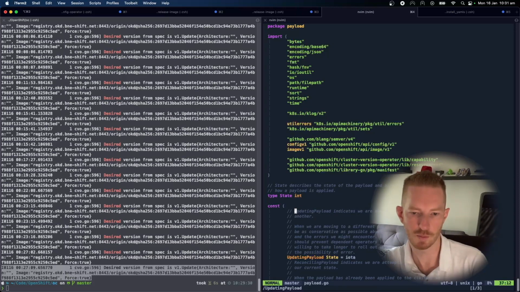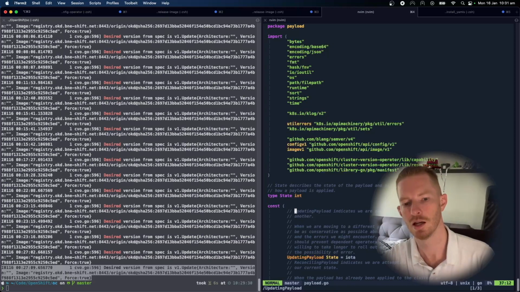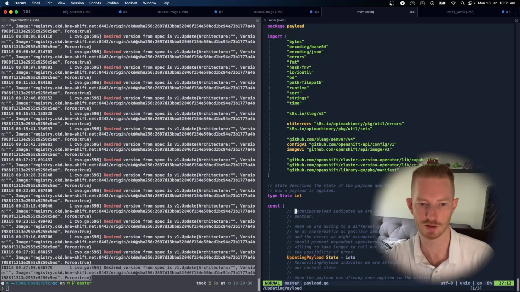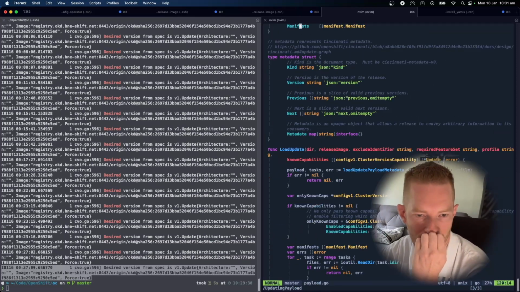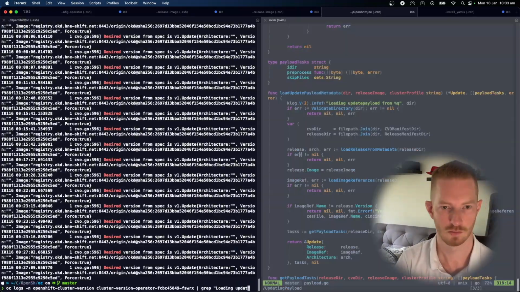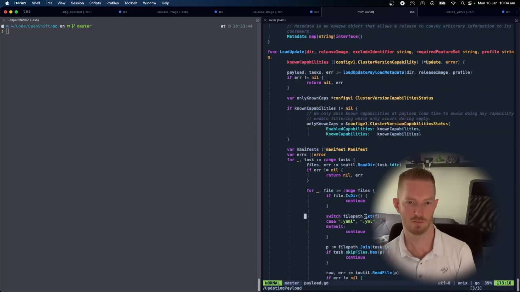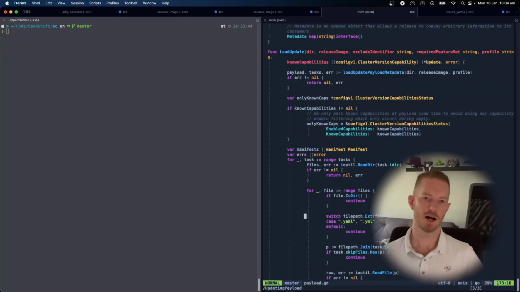When we're moving to a different payload version, we want to be as conservative as possible about ordering of the payload and the errors we might encounter. An error in one operator should prevent dependent operators from changing. We're willing to take longer to roll out an update if it reduces the possibility of errors. And then we can see there's just some logic to make sure that only the right things are updated there.